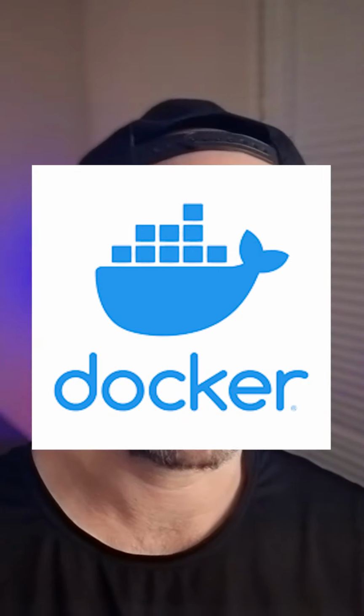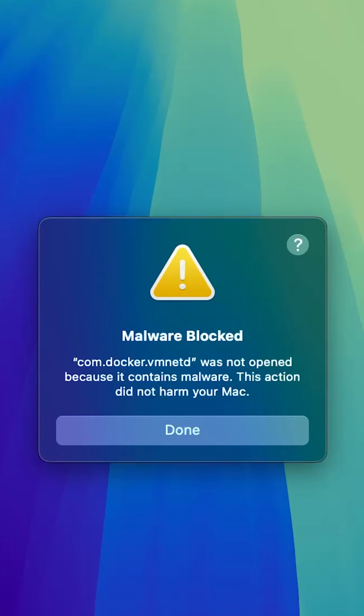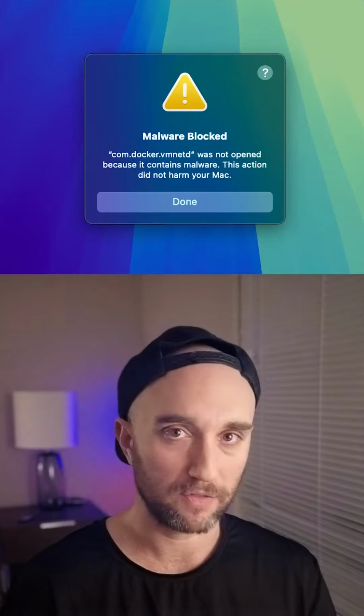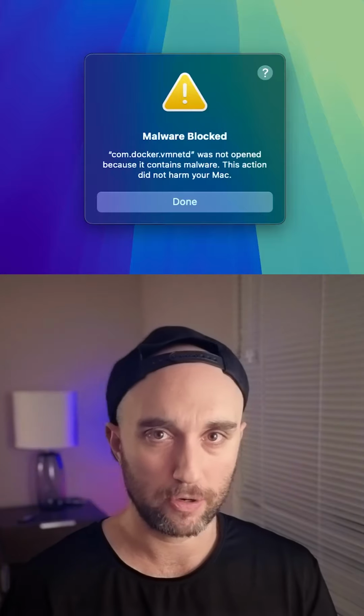If you're running Docker on your Mac, you may have seen this warning about malware being blocked on your computer. It's nothing you've got to worry about. It's a false alarm. It's a false positive. I'm going to show you how to fix it.